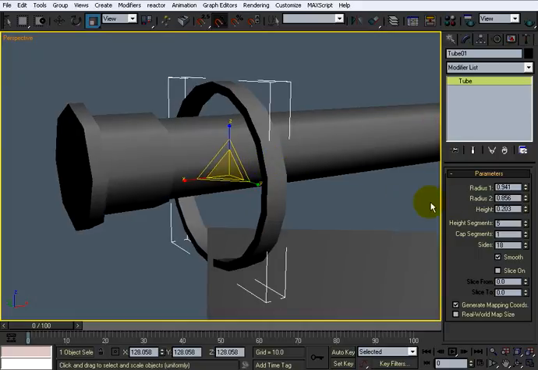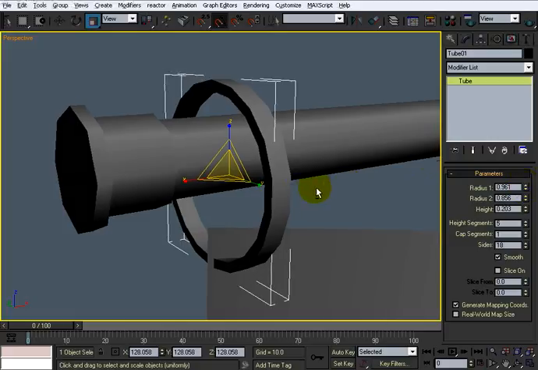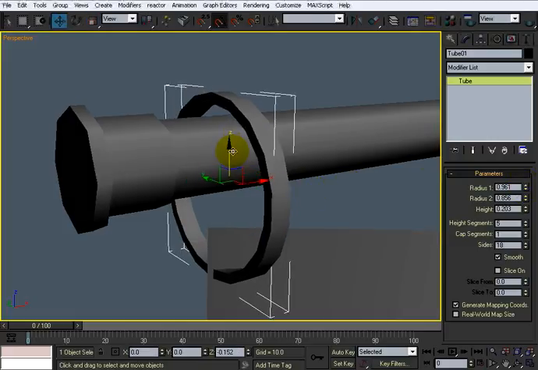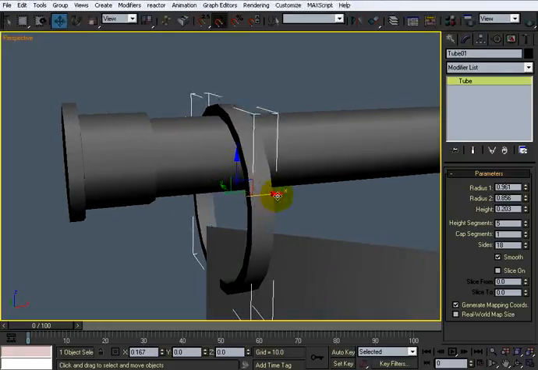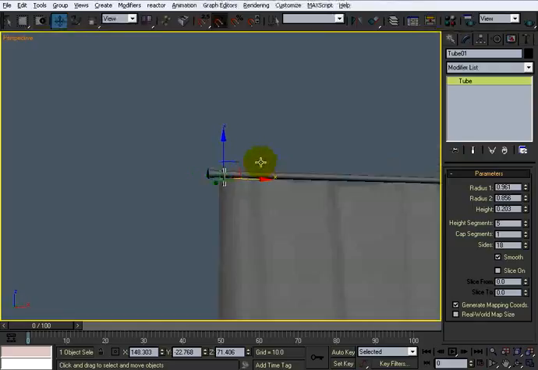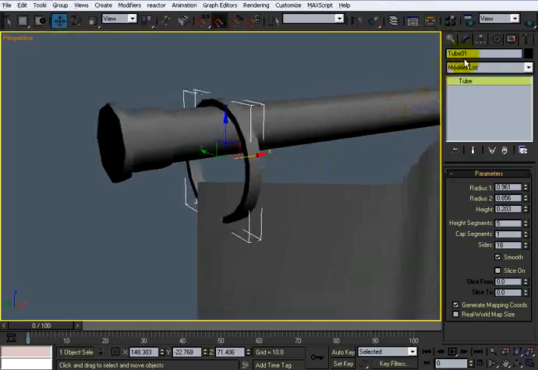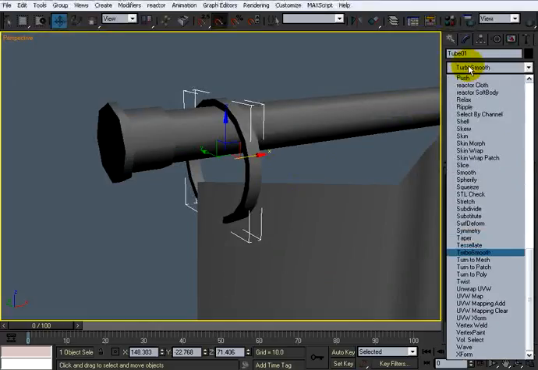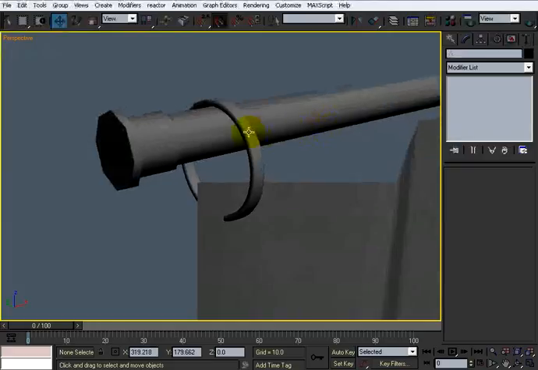Zoom in on it. Check the radius here. Like that. Have it come in and sit like that, and a little bit over. Like that, looks good. If I were to apply a turbo smooth to this, it would automatically make it rounded enough that I like.